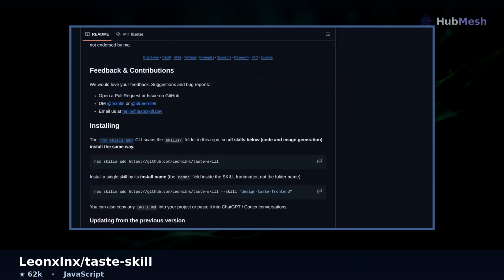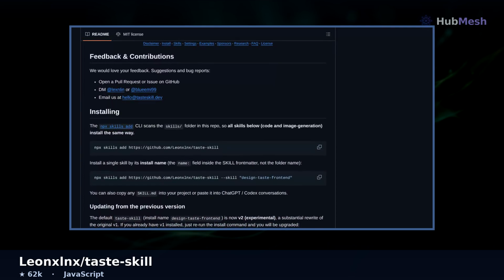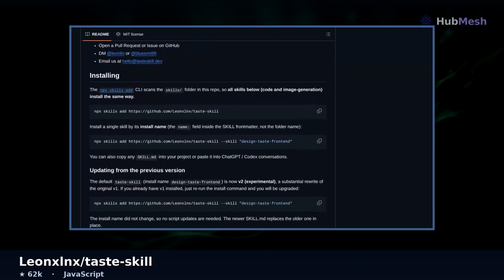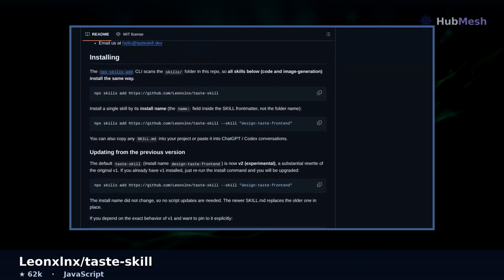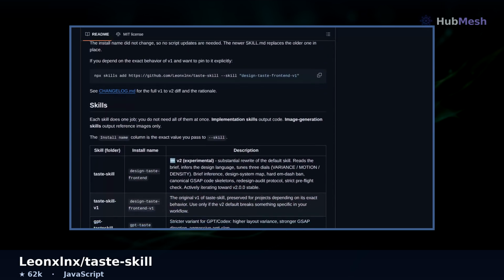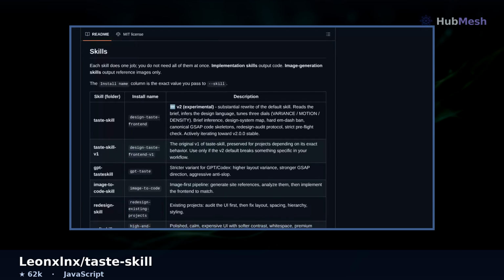Feedback and contributions invites developers to share their thoughts and improve the project. Installing gives you a straightforward guide to set up TasteSkill quickly. Skills showcase the powerful features that transform your AI-generated content.